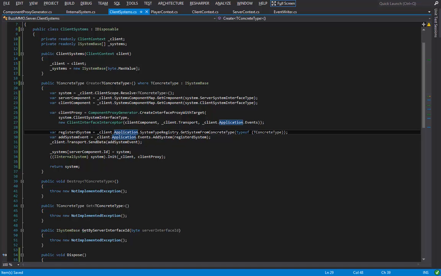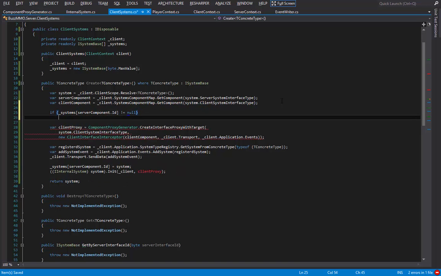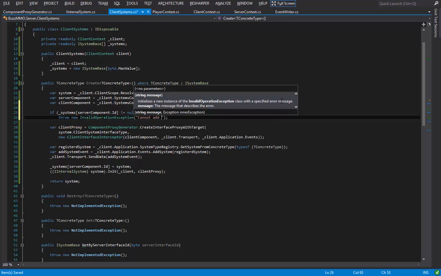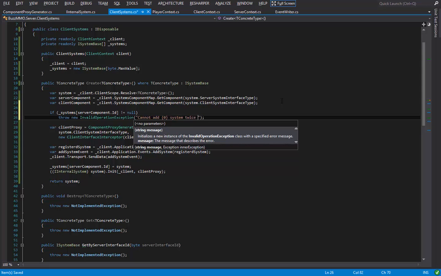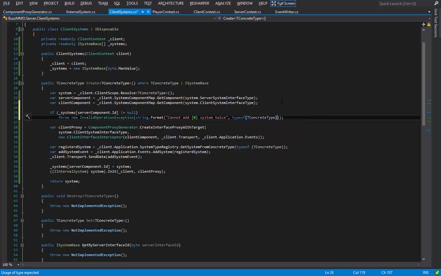multiple times. So before we generate the client proxy, after we've established the server and client components, I'm going to say if systems at server component.id does not equal null, throw new invalid operation exception, "cannot add {0} system twice," and I'm going to pass in type of T concrete type.name. How about full name, just in case you have two systems with similar names that are in different namespaces.